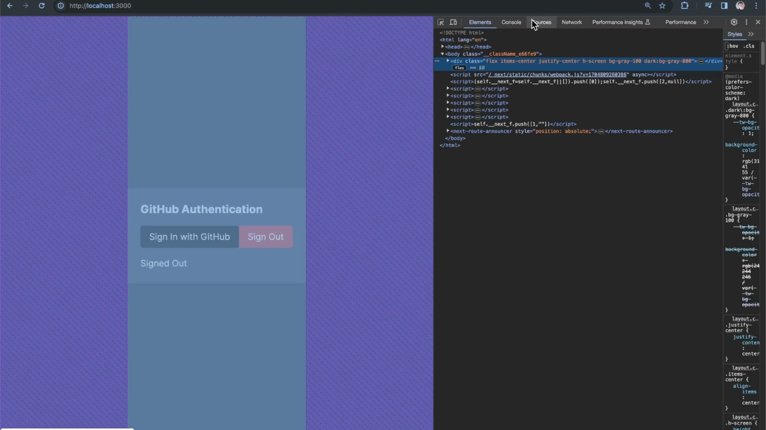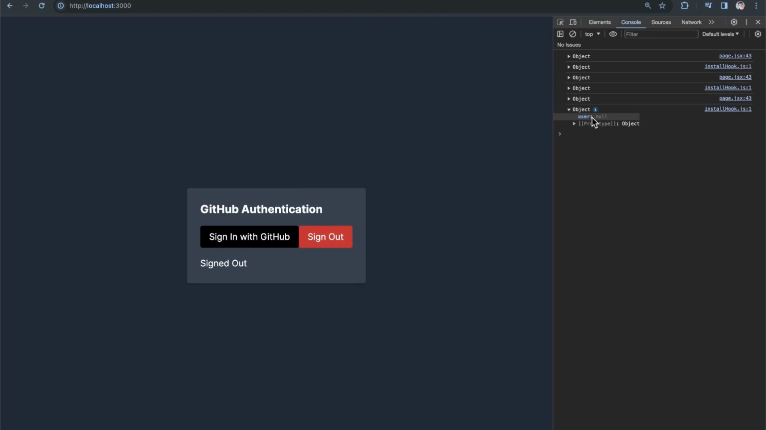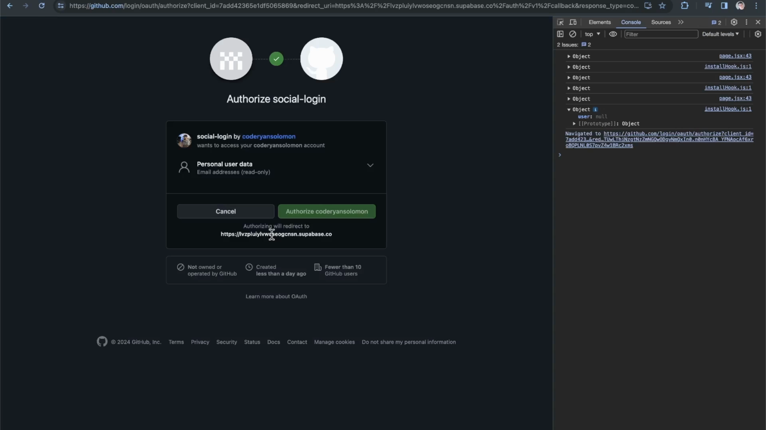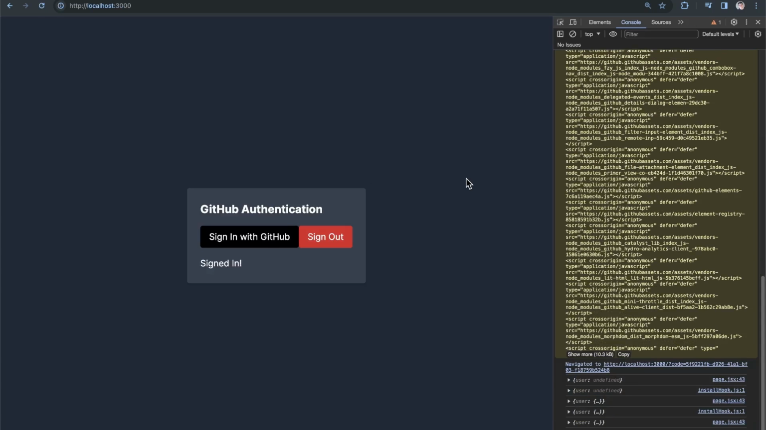So we're console logging the user here, and right now the user should be null. So we do see it's null, but now I'm going to click sign in with GitHub. And we see it takes me to GitHub here. It's like, do you want to authorize social login? I do want to do that. So I'm going to authorize it. And then it redirects me back to my page here, and it says signed in.